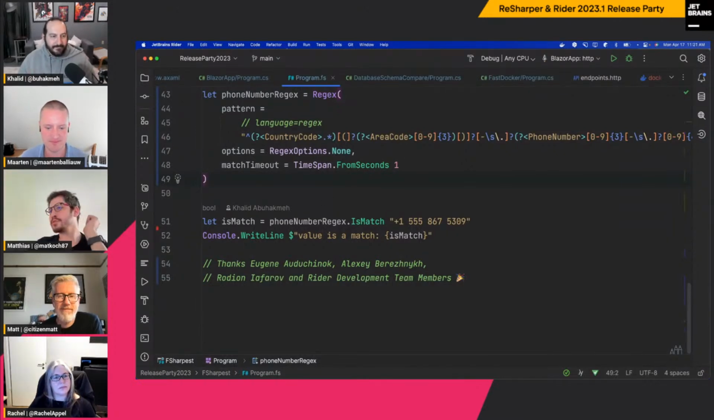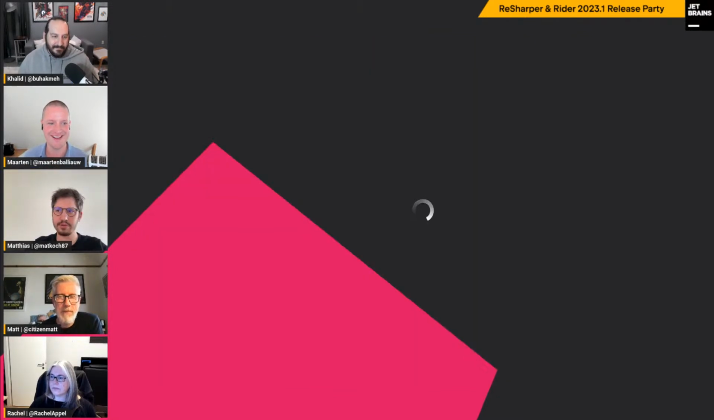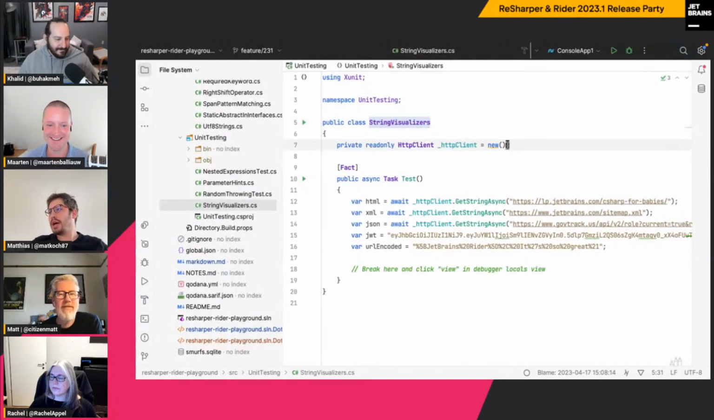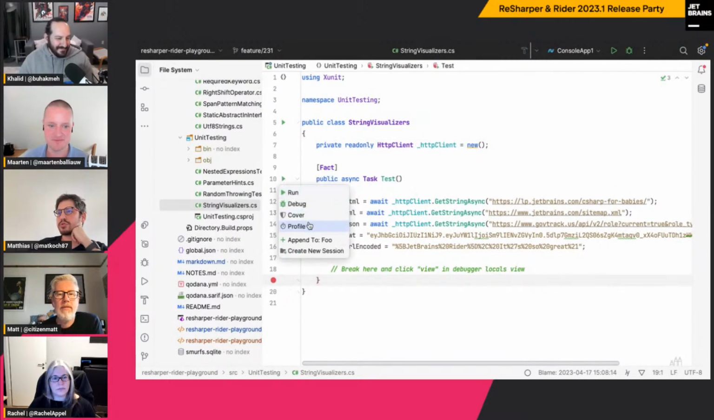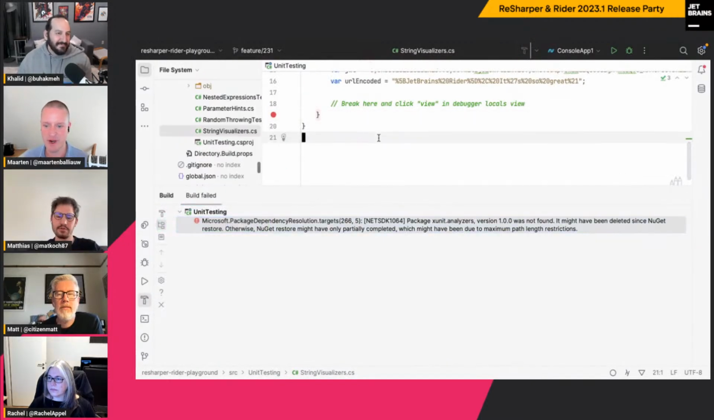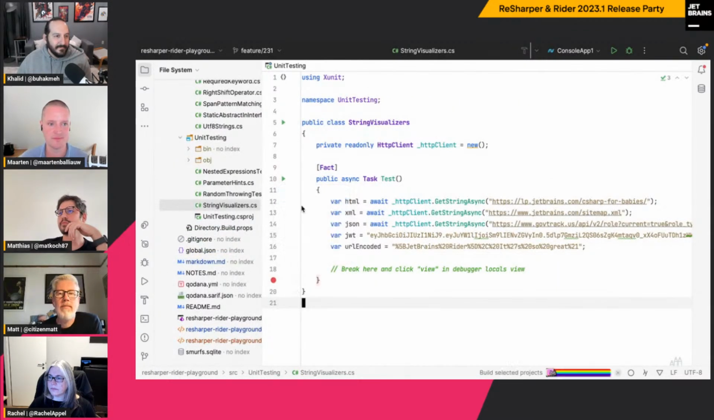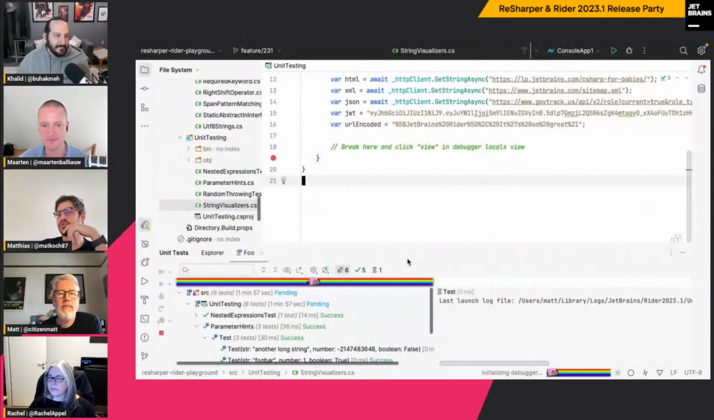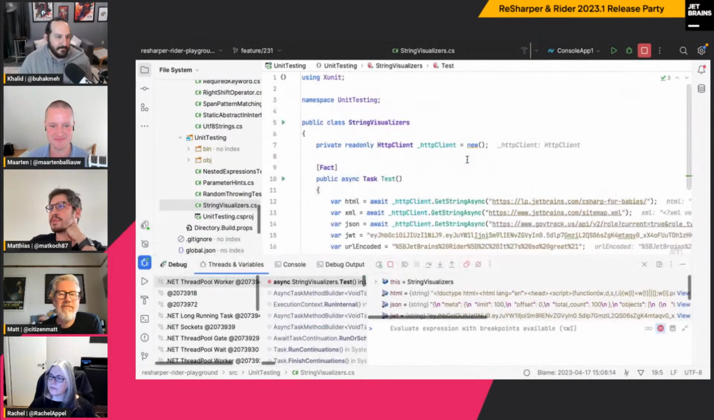All right. Next one, actually, also thanks, because I didn't realize I have this topic, string visualizers. Let me share my screen as well. So we added string visualizers in debugging. So this is just a test, and let's just debug this, and you see there's a bunch of errors. Force restore. Bunch of errors. Once we fix those, we should stop at the breakpoint.